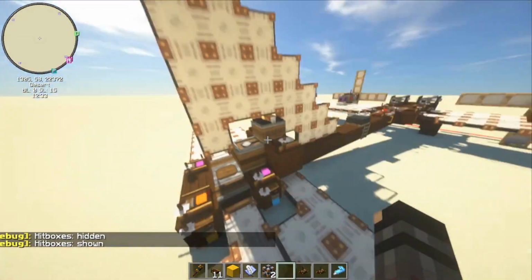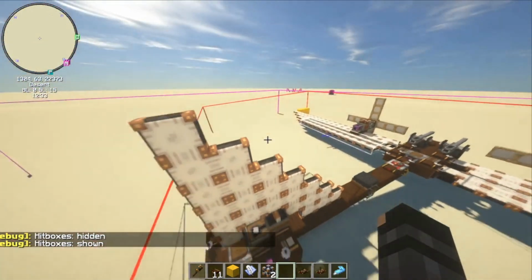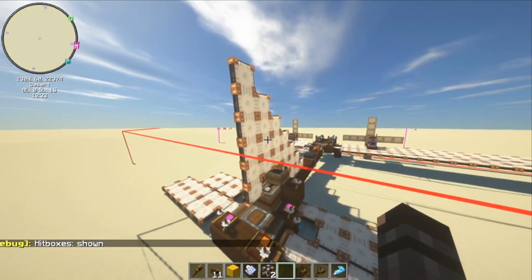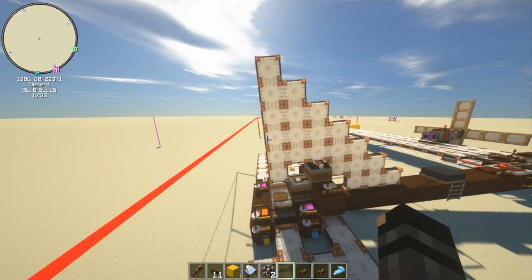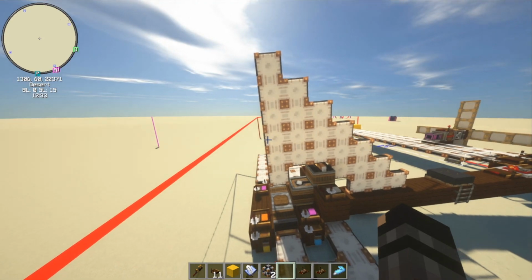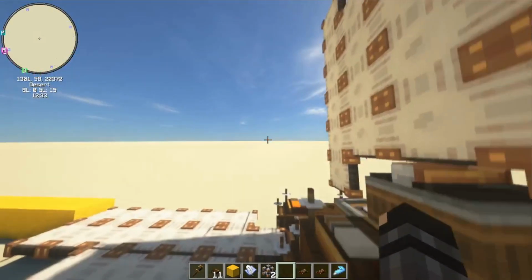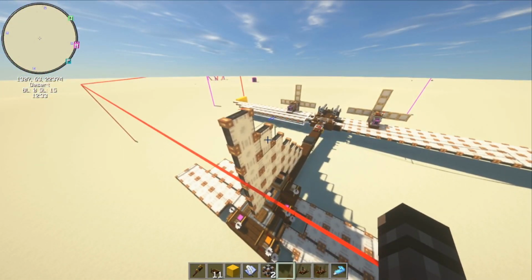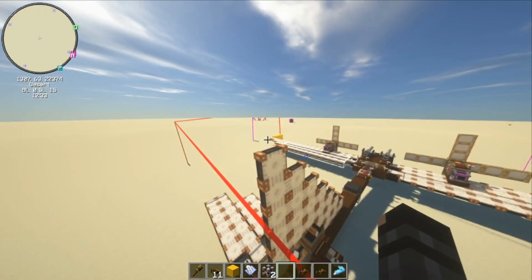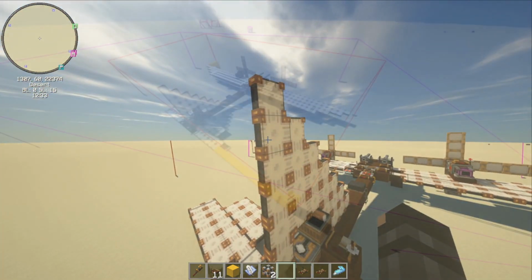You'll notice that if I reassemble this, the bounding box is going to be lowered. That's because when a contraption is assembled, the game doesn't see it as part of the ship. So if I go and disassemble it again, it's going to be part of the ship and not its own contraption. You have to do this, otherwise you won't be able to save it as a schematic.